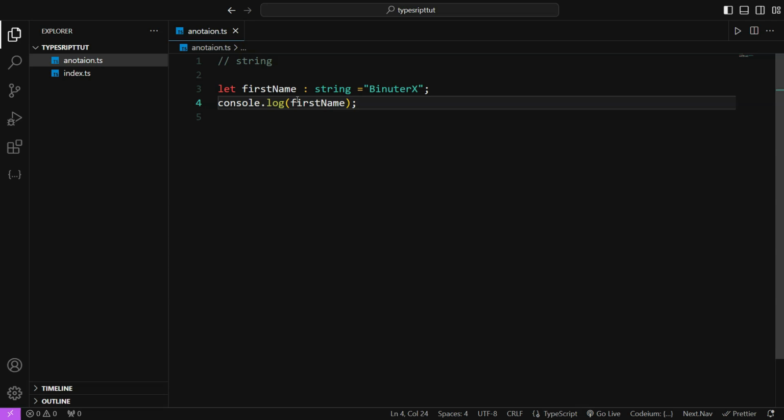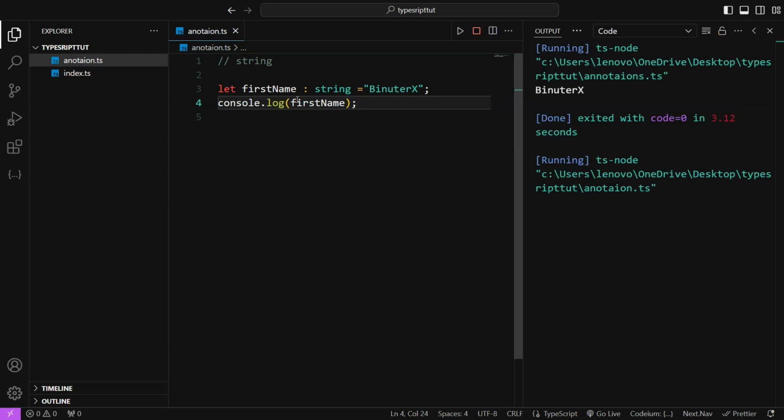Let me save it and run. I already showed you how to run in the previous tutorial. Control plus enter, the code runner will come in your VS Code editor. Now it is running and I get this output called binatrix. Okay, that is great.